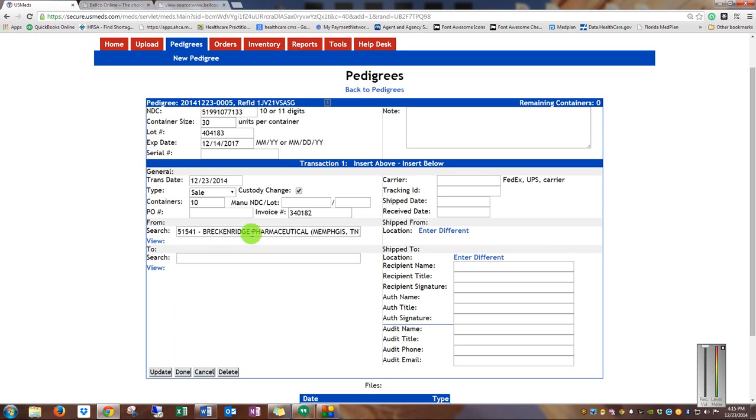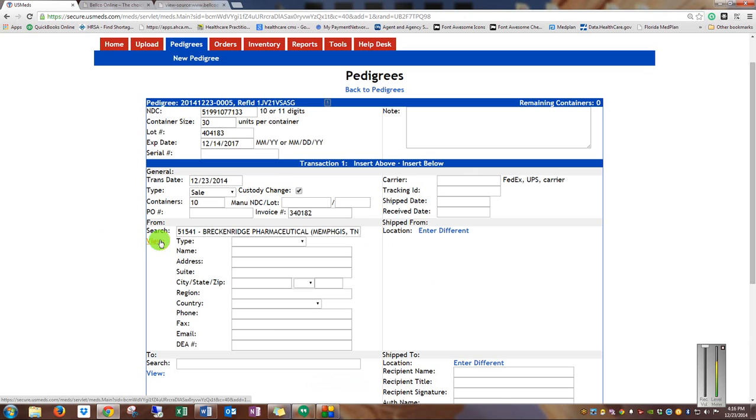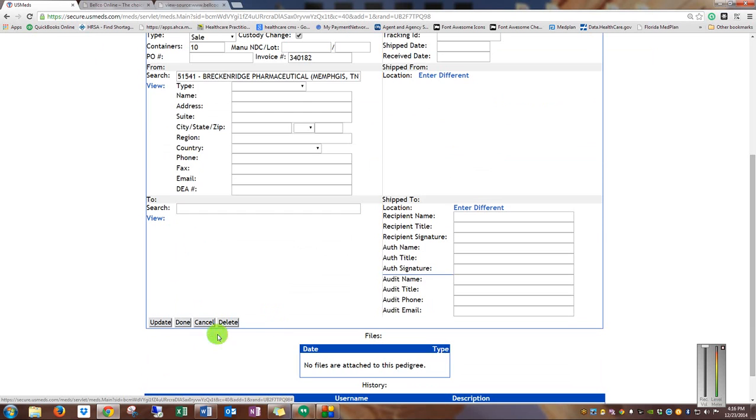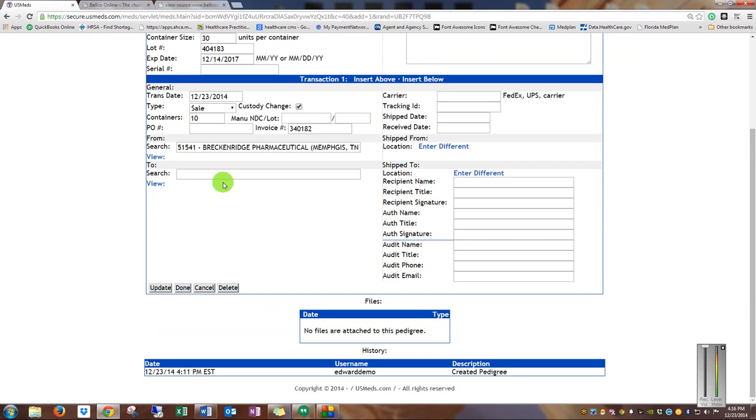In the case that that information is not available on our site, you simply click on View, and you would enter that information manually into the system. After that information has been entered and you save it, it will automatically be available for you for all your subsequent transactions. Okay? But in this case, we have Breckenridge. We don't need to add anything else. Now, just for the purposes of this demo, we're going to say that this particular medication was sold to Capital.